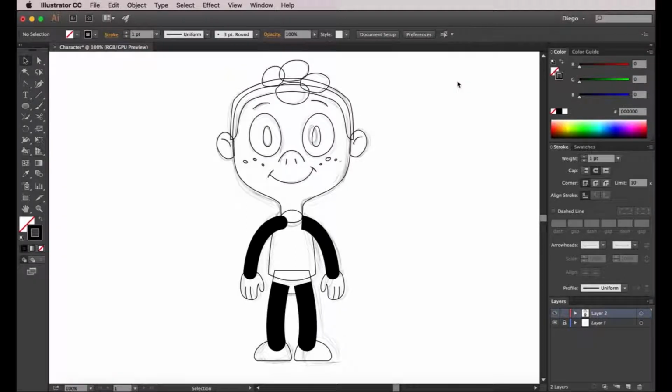Okay, so far so good. We have finished outlining the character, but now we're going to do something that's crucial, which is assigning color.